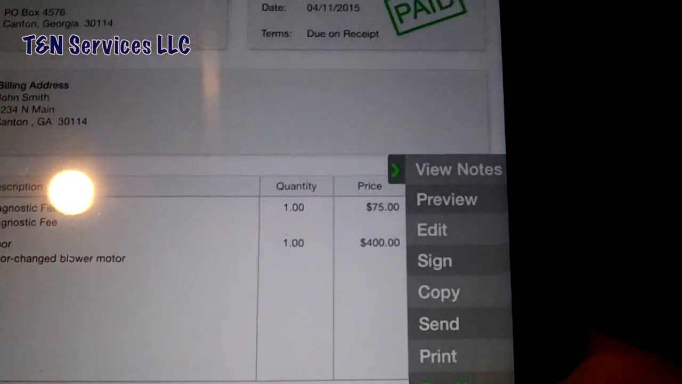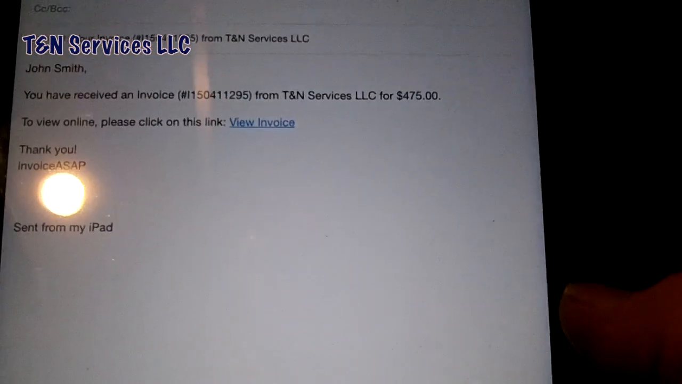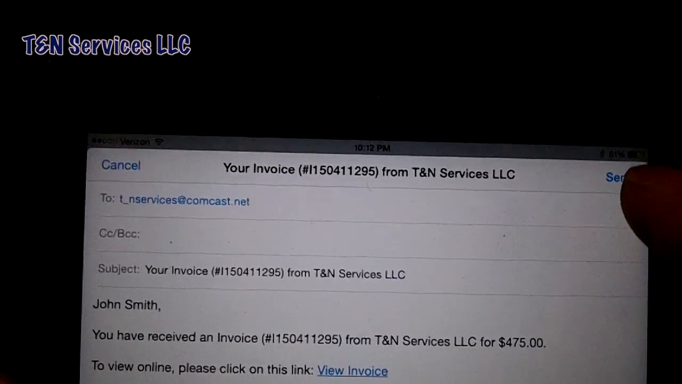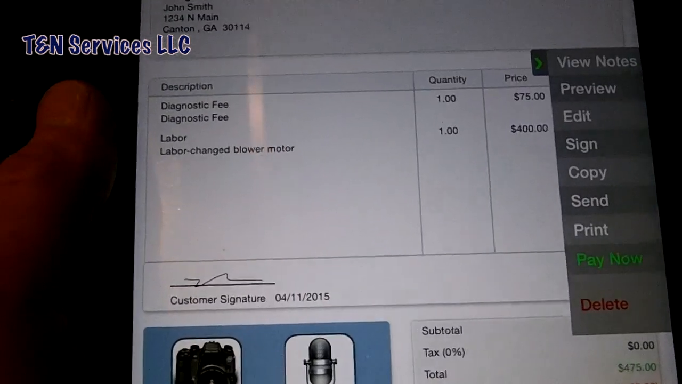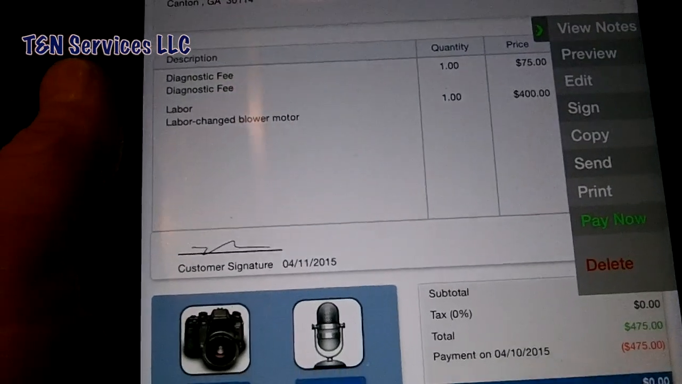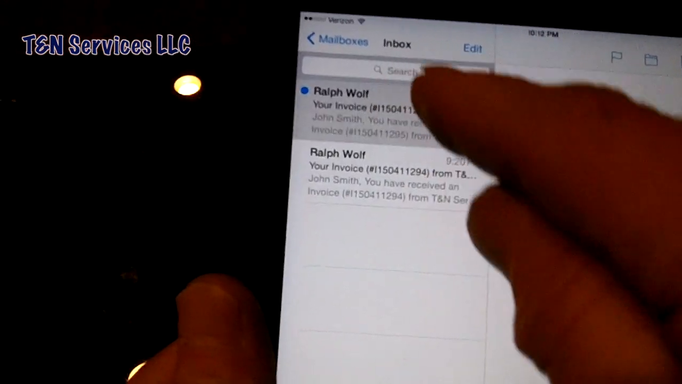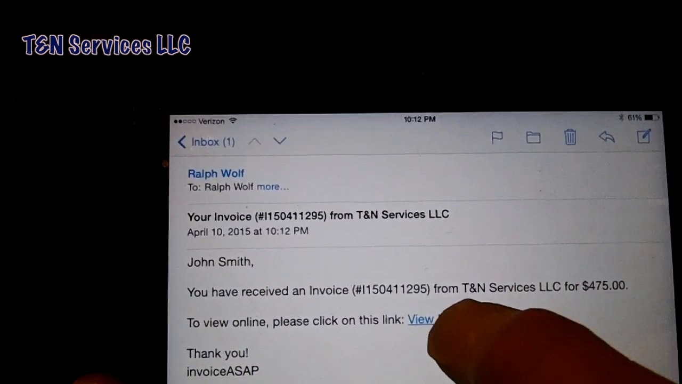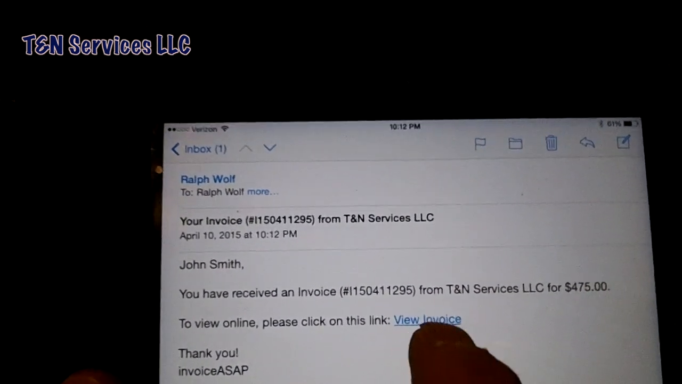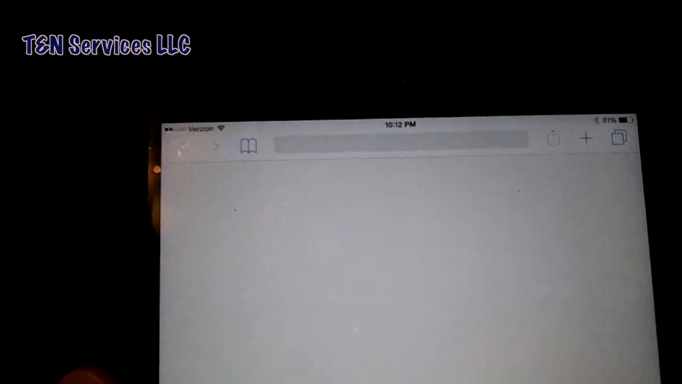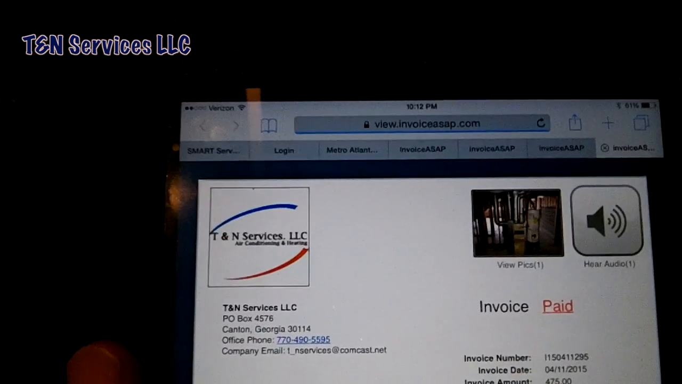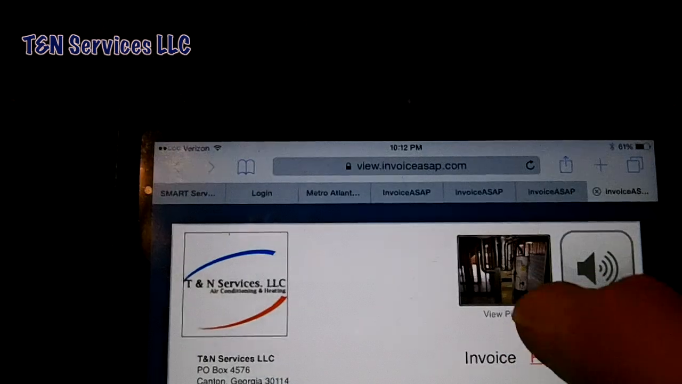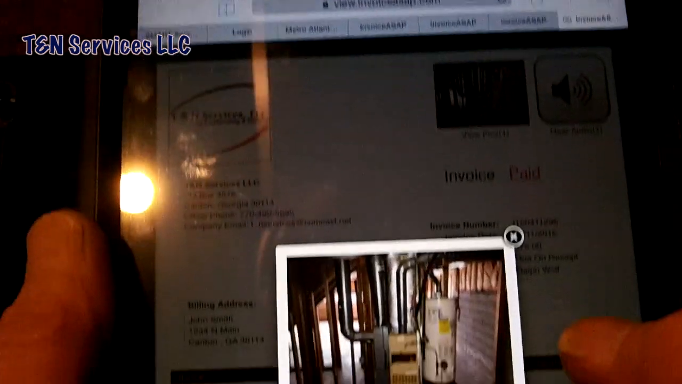Alright, let's go ahead and send it. And let's go ahead and send. Alright, so it just sent. So let's go over to the email program and then hit email. So let's do that one there. And then when they get the email, it'll be a link. You just hit the view invoice. And there you go. There's your invoice. You hit your picture. Shows up right there.